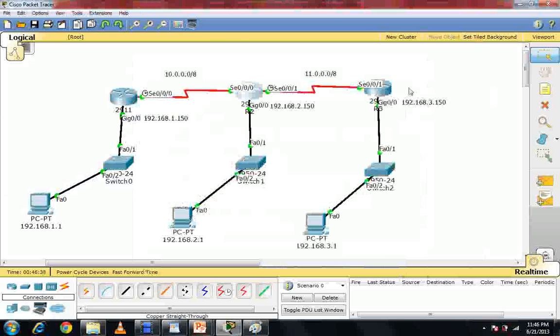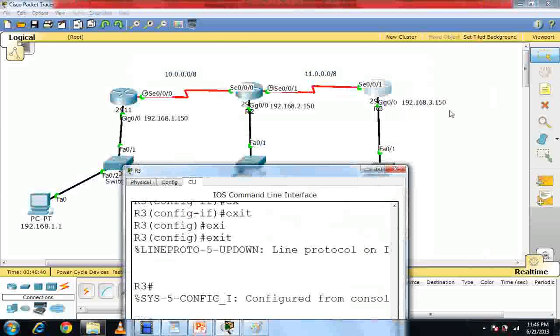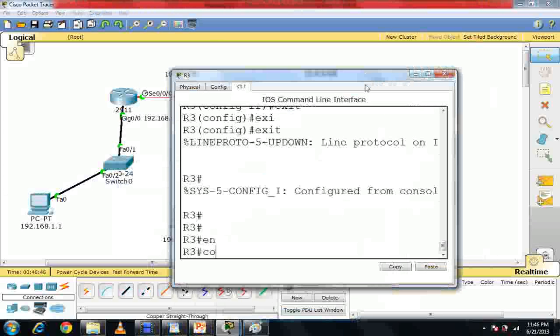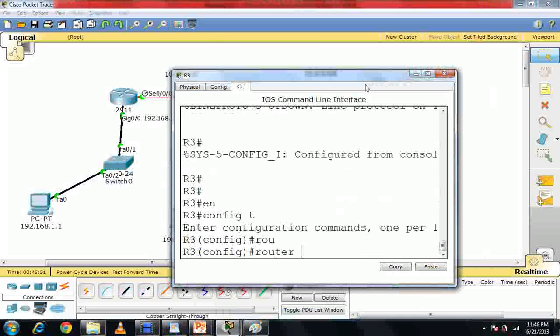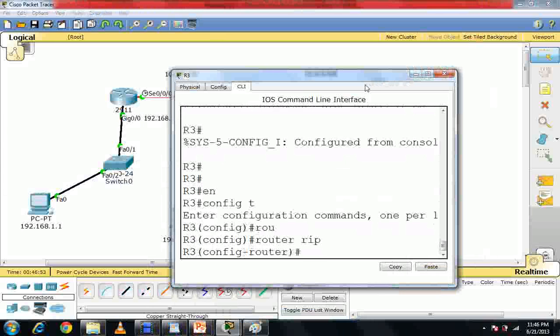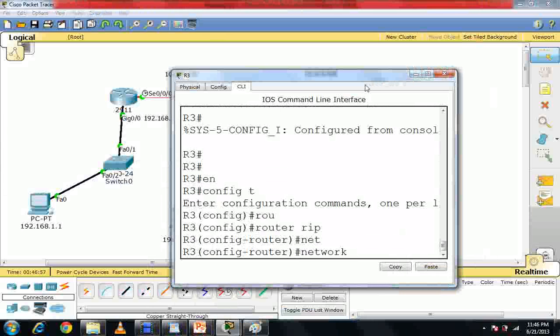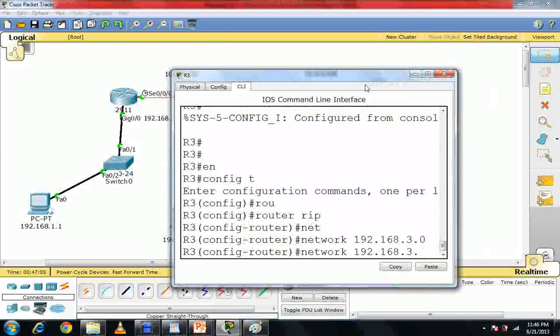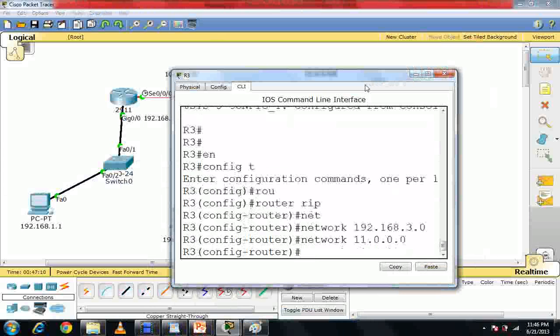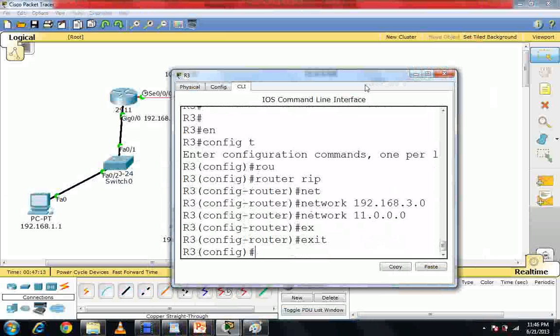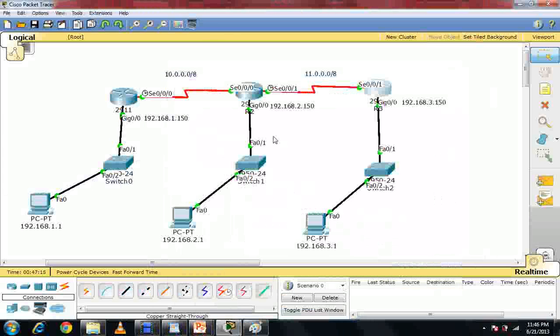Going to close this and going to close my third router. The third router has network 192.168.3.0 and network 11. I'm going to enable, config T, router RIP, network 192.168.3.0, 11.0.0.0, enter, exit, finish. Now what will happen?